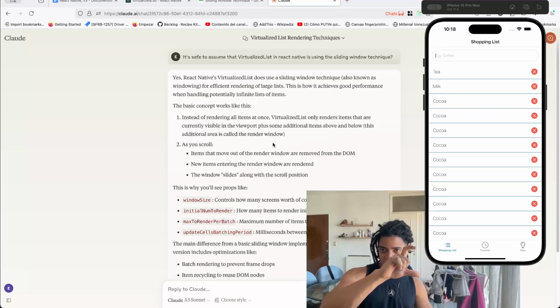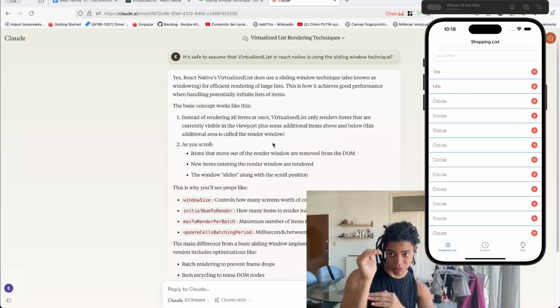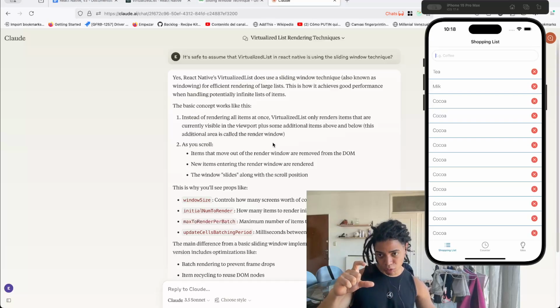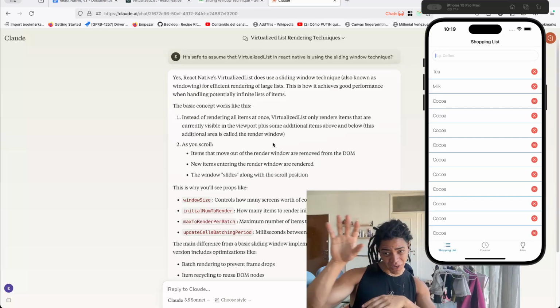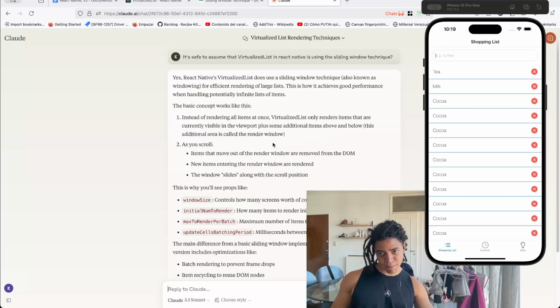So it now has a fixed render window, which is going to display all of the elements that are visible in the viewport, and also on the top and on the bottom, right? And these are the elements that you're going to show. The rest of the elements are going to be held in memory and then loaded as you scroll. So as you scroll, items that move out of the render window are removed from the DOM.